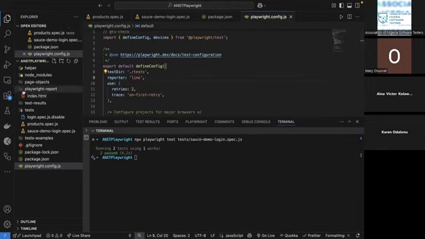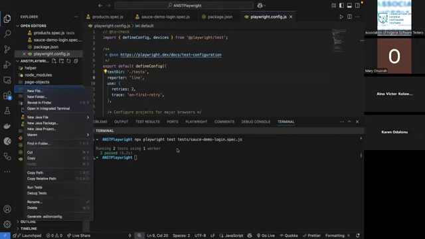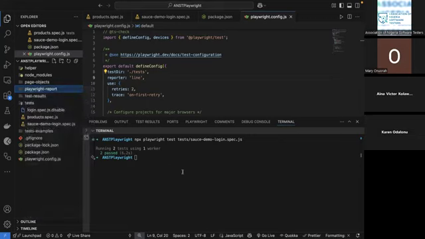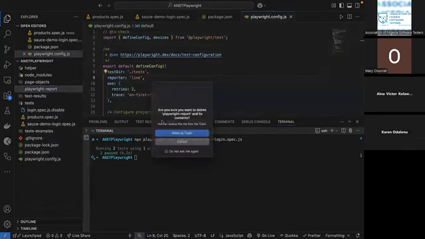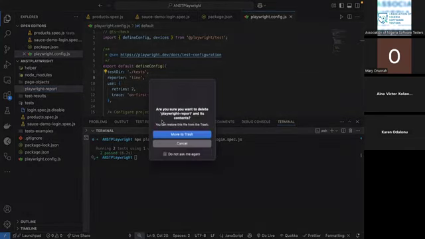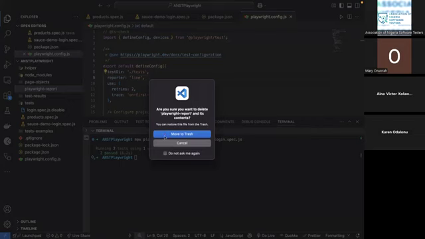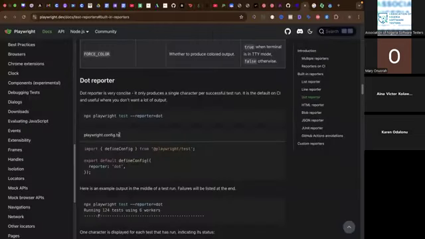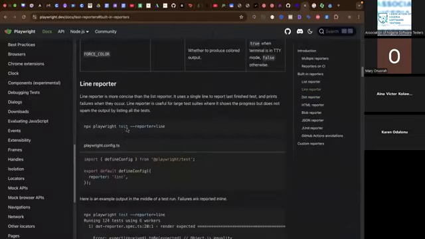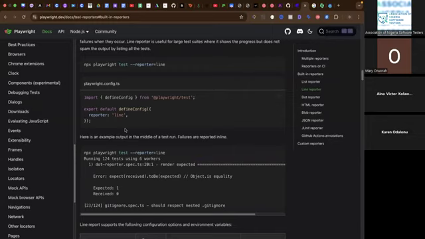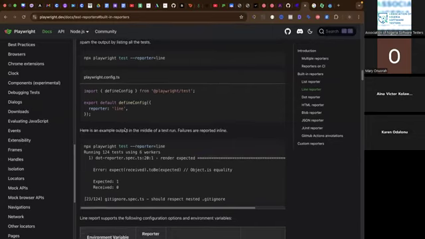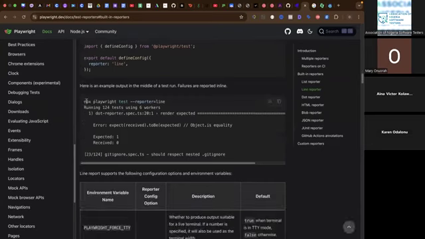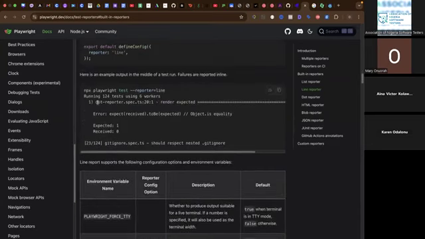Right, no. No, let me delete this file first. Hold on, let me see if there are any additional settings they did for the line. Line here, reporter line. Nothing else. Supposed to show like this, running these tests.